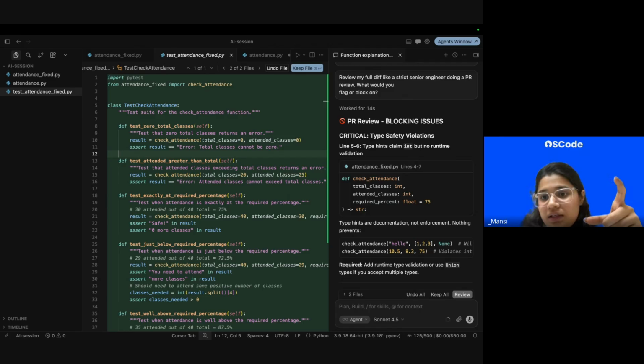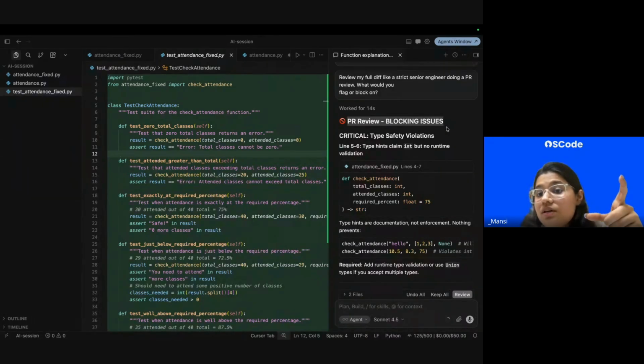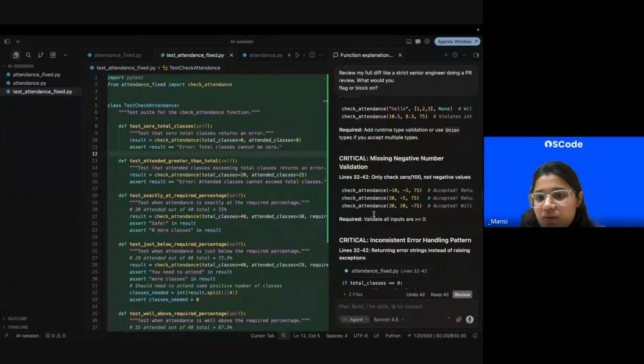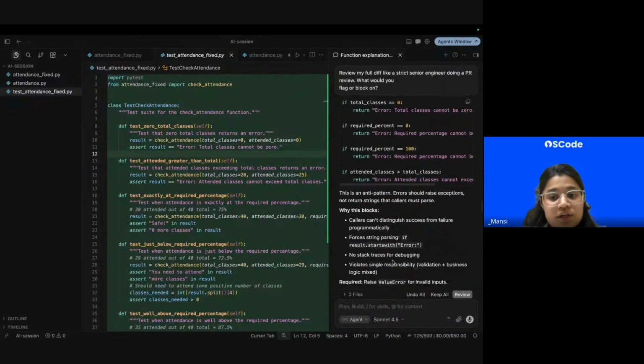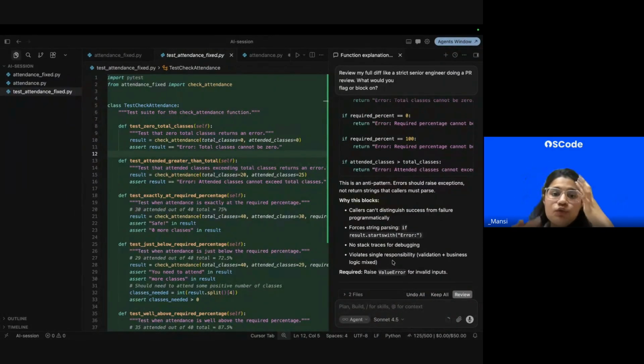So you see, it has given me PR review blocking issues, type hint claims, etc. I'm not going into that depth. Okay. So, missing negative number validation. It's actually, you see, telling me the mistakes in its own code. So that's very important. And after it has shared that these are the blocking issues, these are the critical issues, it can also give you the low priority issues, then you would have to select.